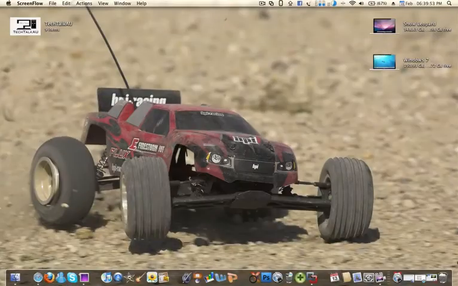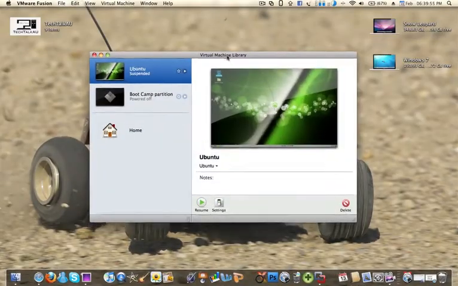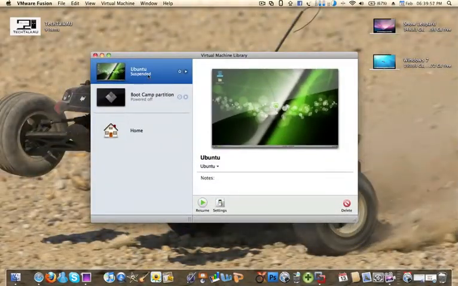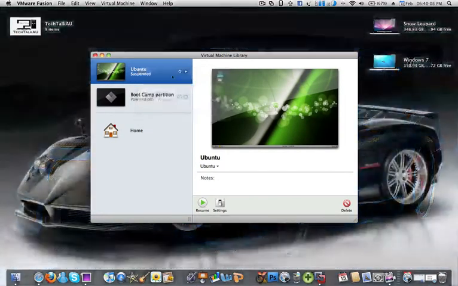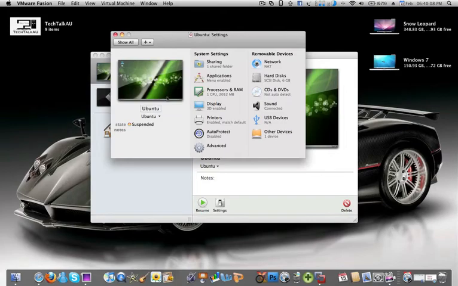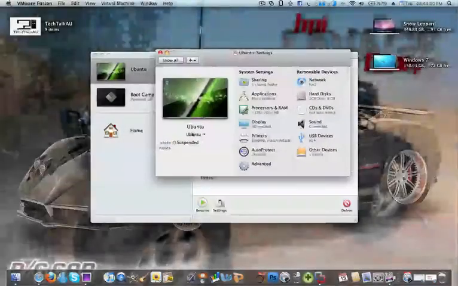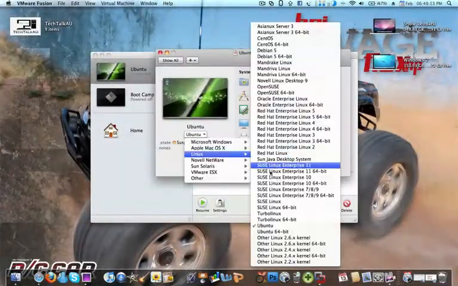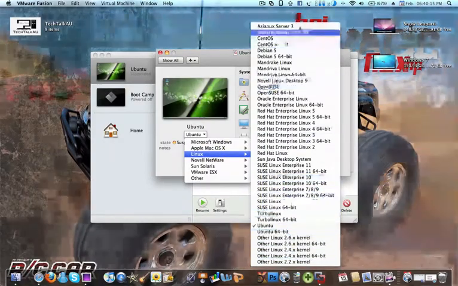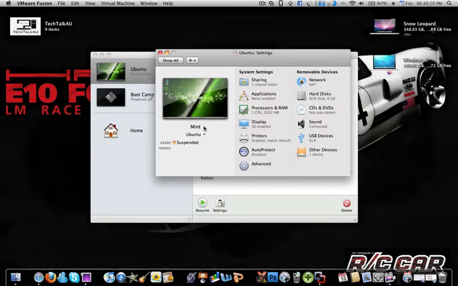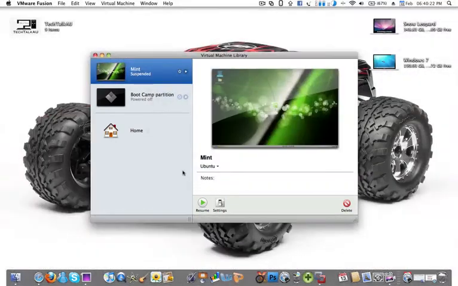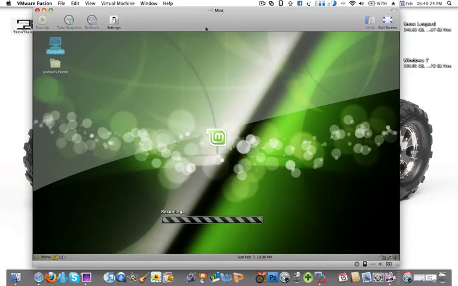So once you open it up, you go to the virtual machine library. I have Linux Mint installed. It says Ubuntu here, but I'm not sure why it says that. The only reason it says that is because Mint is not one of the Linux versions here. So all you do is just click on that and type in Mint. And we'll change here.